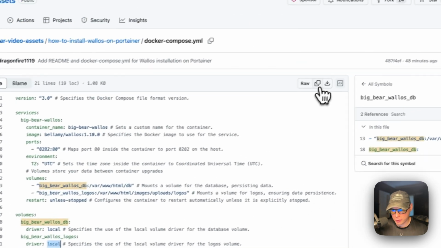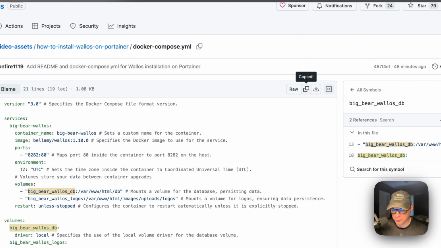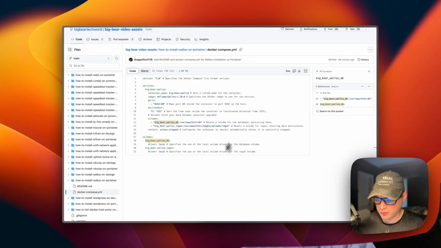So I'm going to go over here to copy raw file. I'm going to click it. Then I'm going to go over to my Portainer and get this installed and set up.